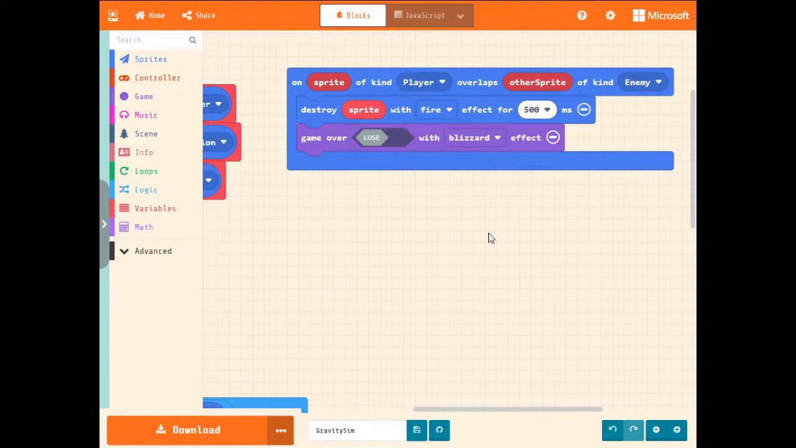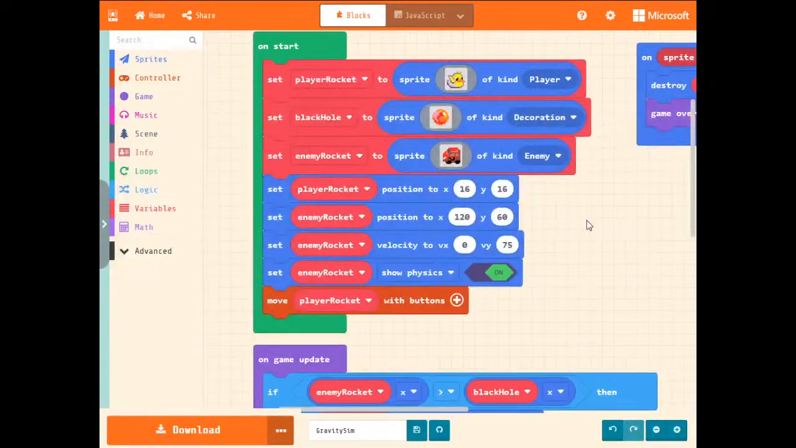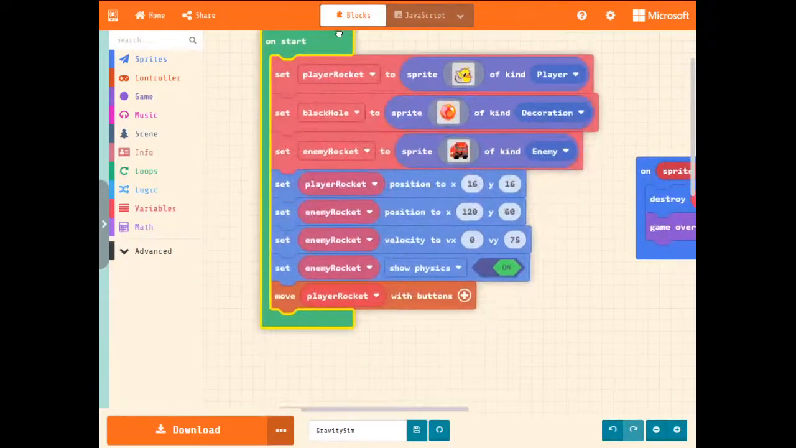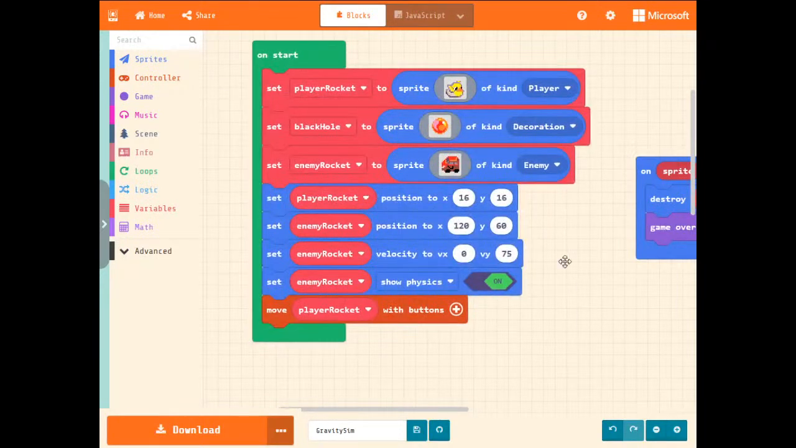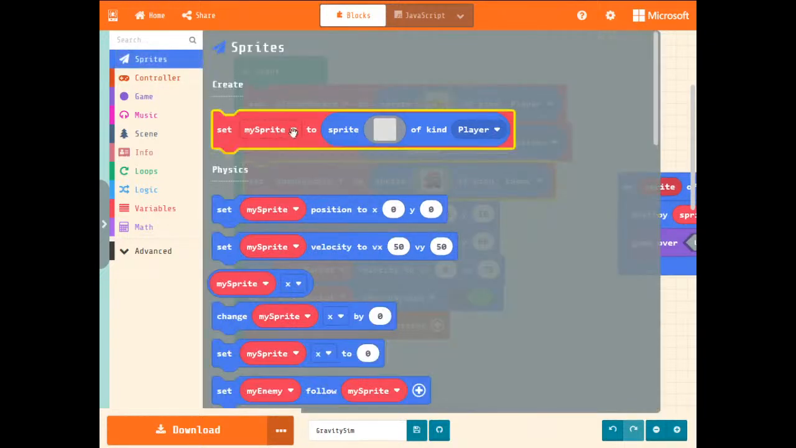Now we need to give the player something to fight back with. A projectile. You know, a weapon it can fire. Now, projectiles in MakeCode Arcade are kind of awkward, but in a way, I kind of find them interesting. Now, you may know that every time we need to create a sprite, we need to go to sprites and we need to set new sprite.